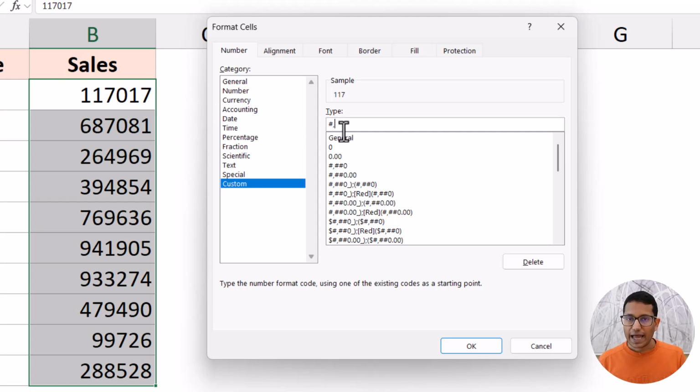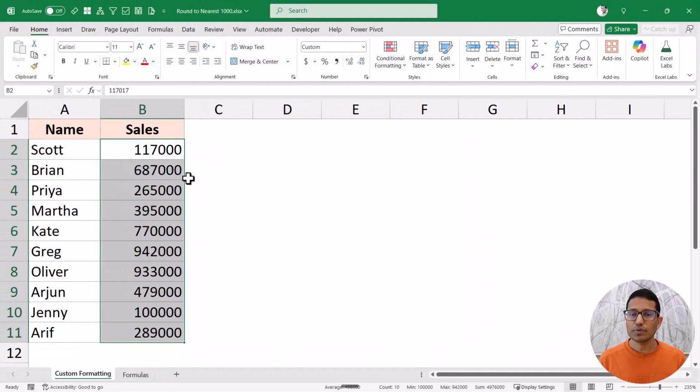Now I can round it up by using this trick where I can add anything in double quotes and that would be added to this number. Now it could be any text, it could be any number. Now because I want to round it to the nearest 1000, I'm going to add 3 zeros. And now when I click OK, you can see the numbers have been rounded.